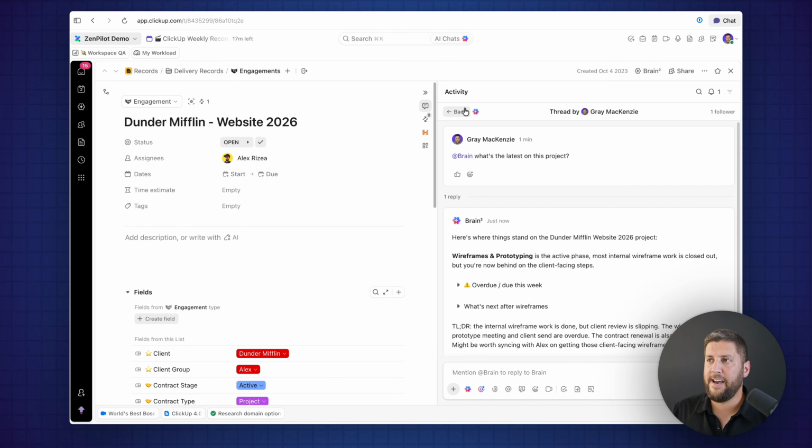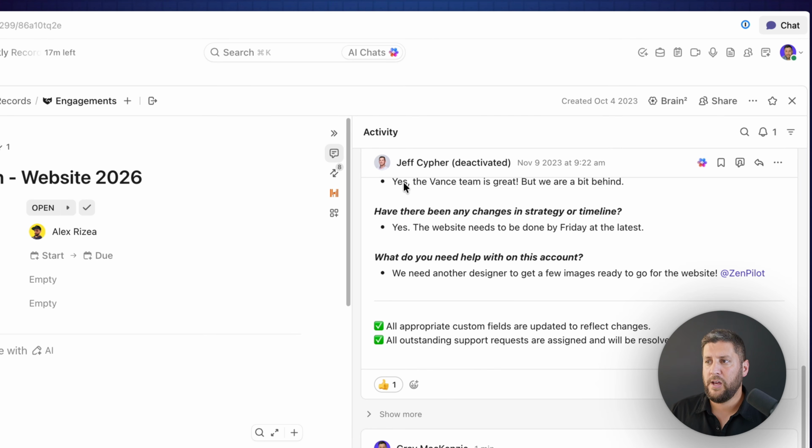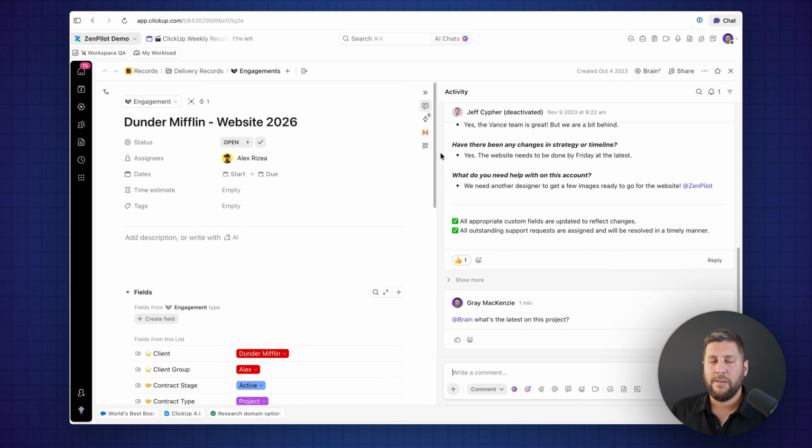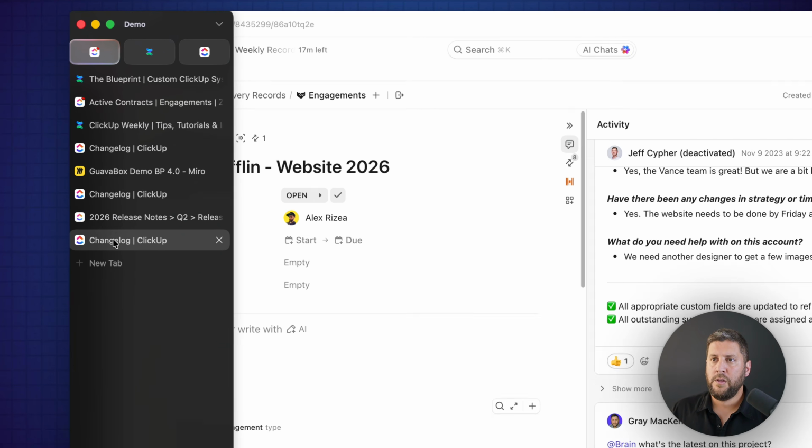So don't let AI become a crutch. Like this can be used in really great ways. This can be used in negative ways. Don't let it be a tool for bad behavior in terms of how you're interfacing with your team. All right, enough about that.